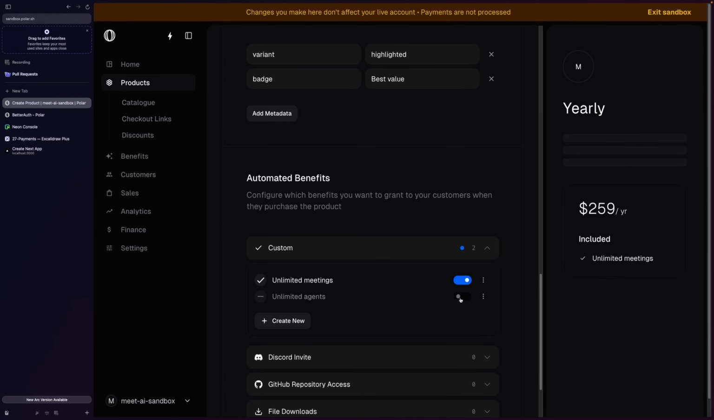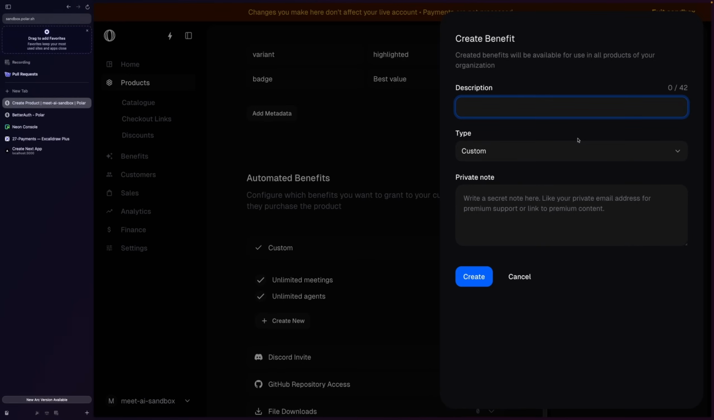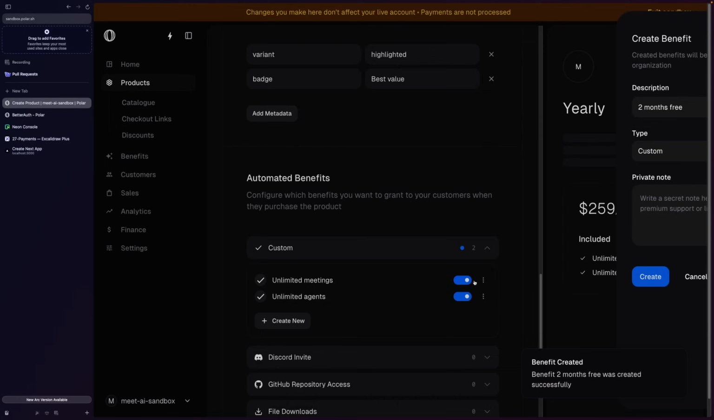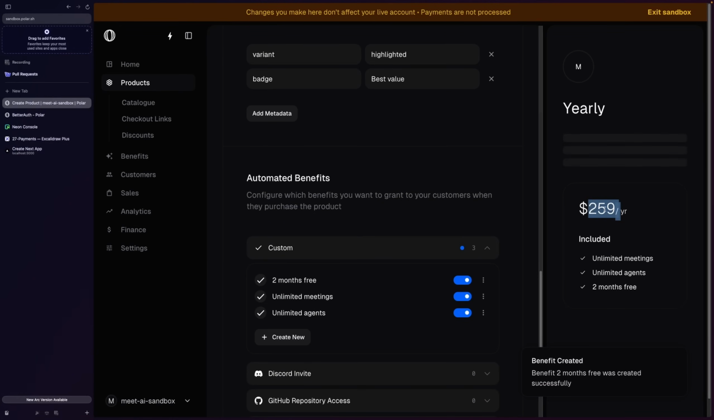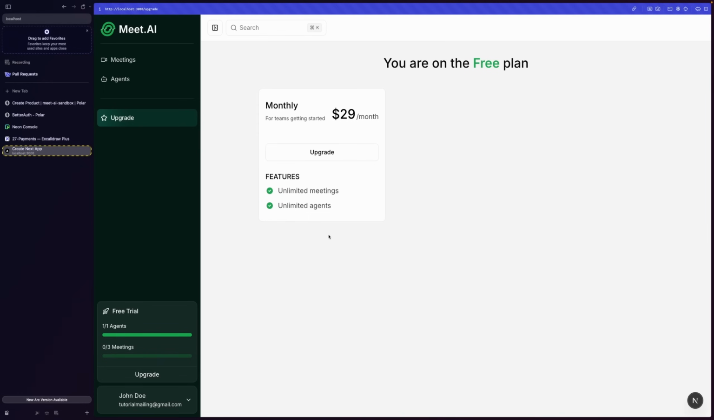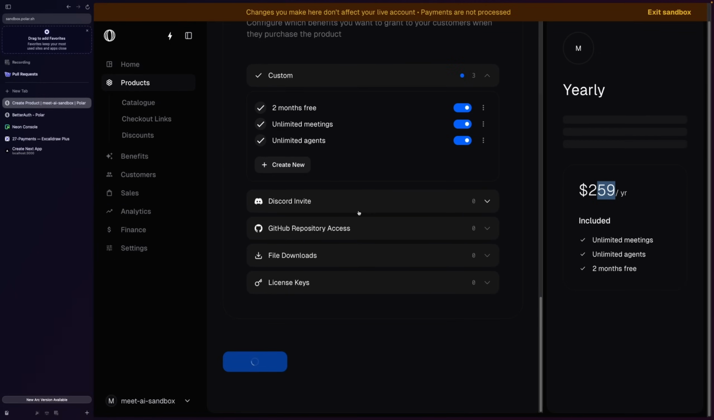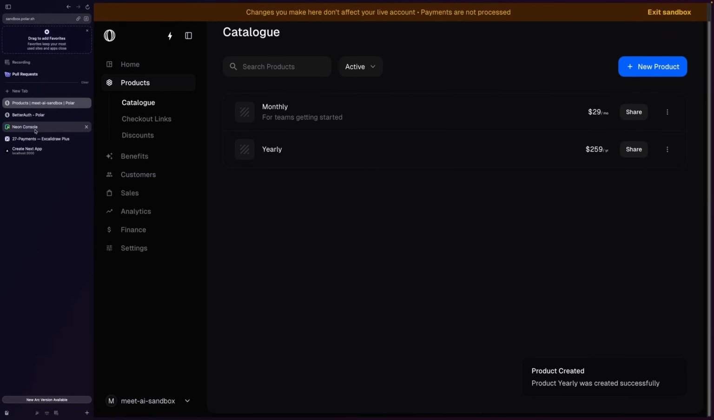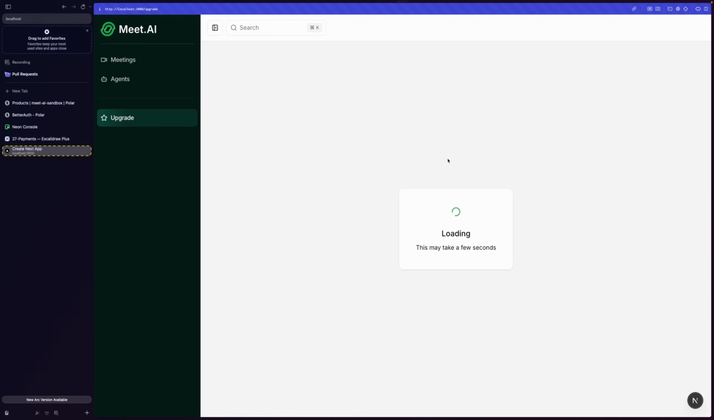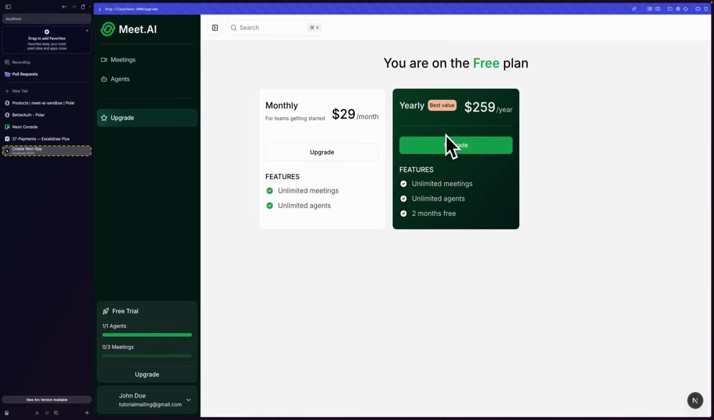And let's enable unlimited meetings, unlimited agents. And let's also add a new benefit, 2 months free. Because we are technically giving them 2 months free if you do the math of monthly subscription and yearly subscription, right? So now if you refresh this, oh, did I save it? I did not create the product. So let's create the product here. There we go. Let's refresh. And you should now see, there we go, the highlighted product with best value text here.